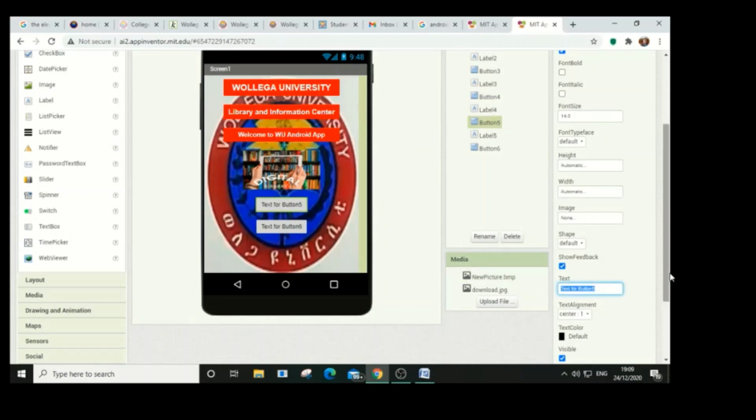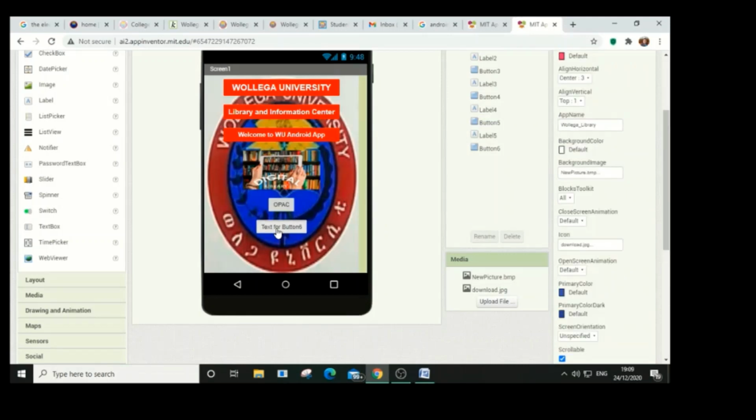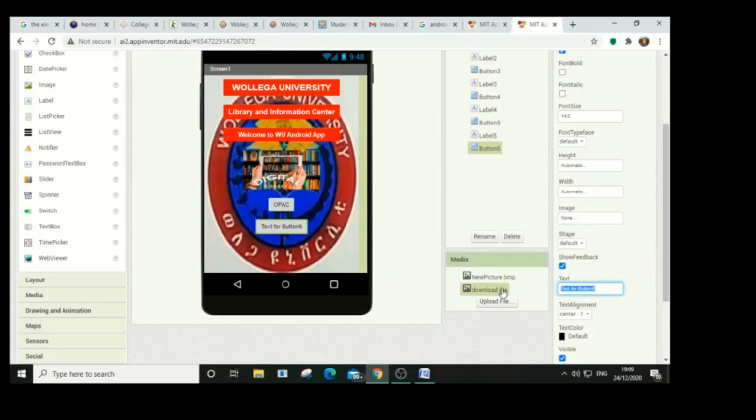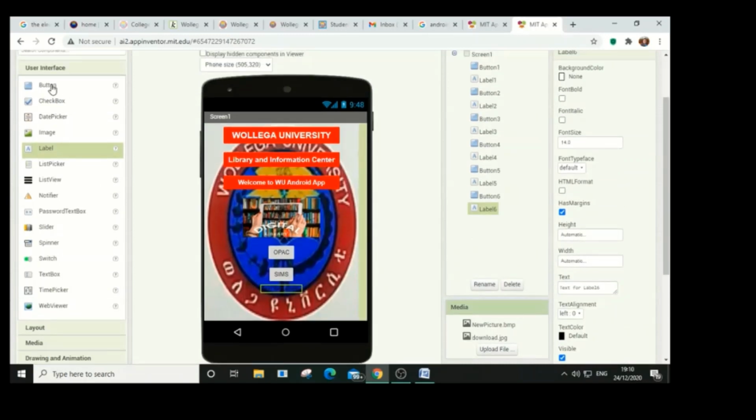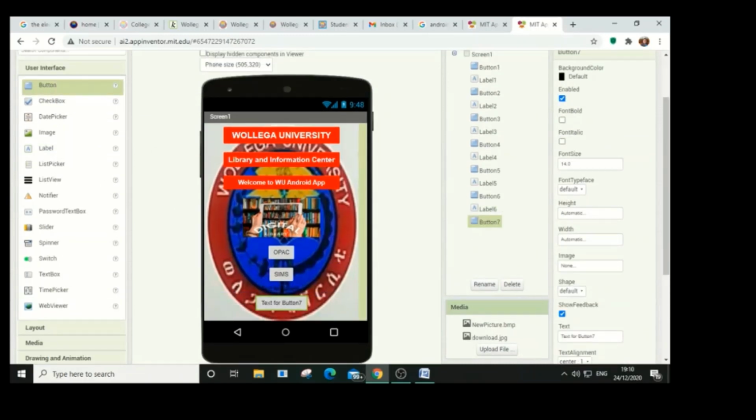The second button is all about the opaque button. If you click this button in your web page, opaque will open. Next, the third one I'm going to add is SIMS, which means Student Information Management System. In our university we have this software for making the assessment, entering assessments and giving the results and all.